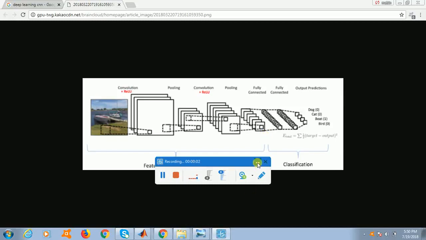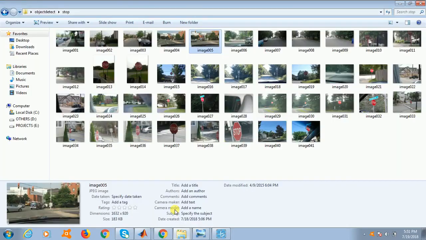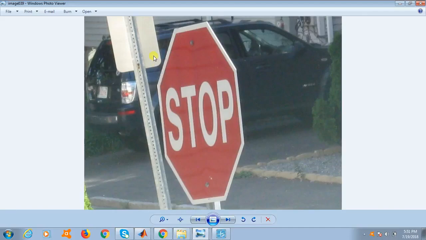I am going to show how to construct a deep neural network in deep learning for object detection. Here you can see the structure of the deep neural network. You can see the different layers like convolution, ReLU, pooling, and fully connected layers. Based upon these layers we can generate the deep neural network for detecting an object. Today I am going to detect stop signals.